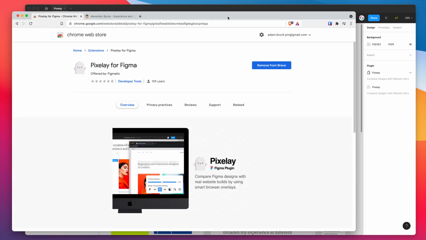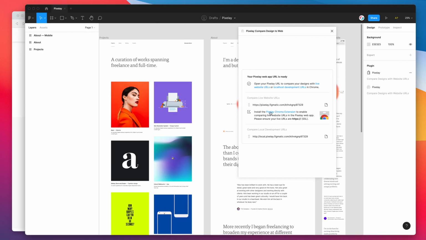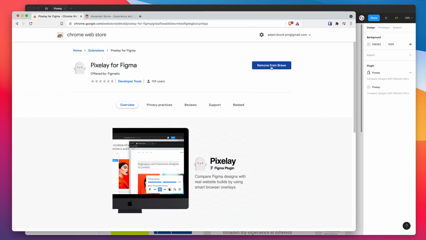I'm using the Brave browser, which is very similar to the Chrome browser. And so your button might say install in Chrome or install in Brave. And if you just click on that button up here, it should look like mine, where it then says remove because it's now been installed. So I've already installed it, but if you haven't, just click on that link in the plugin, open up the extensions page and click on install, and then you'll be ready to go.